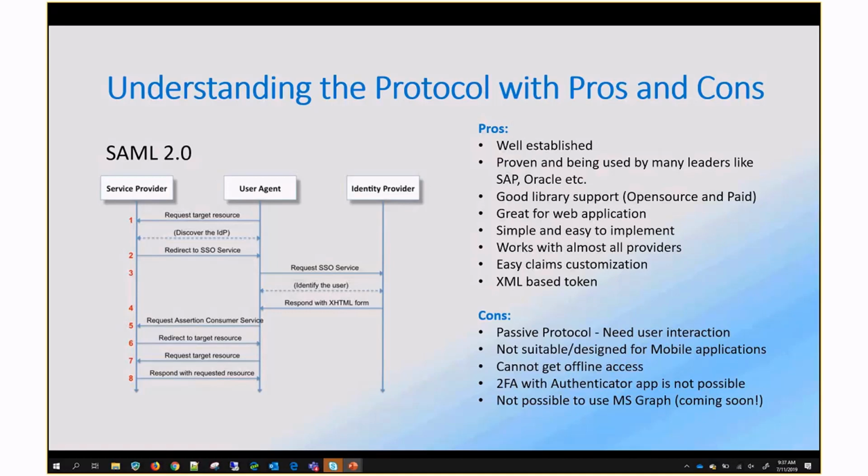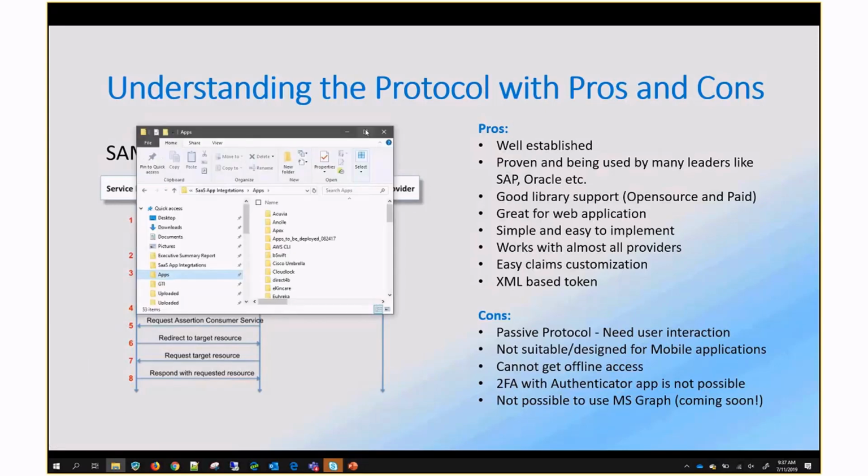Another important aspect is up to what time the token should be valid. In the SAML token, there is a property called NotBefore and NotOnOrAfter, and if I get a chance, I can show you a sample token so that you can see it.